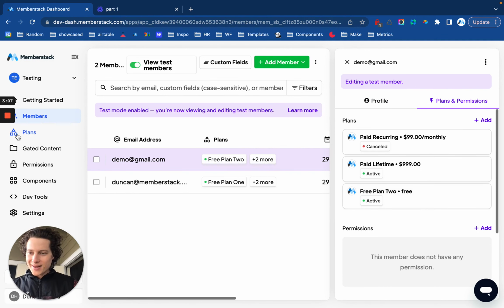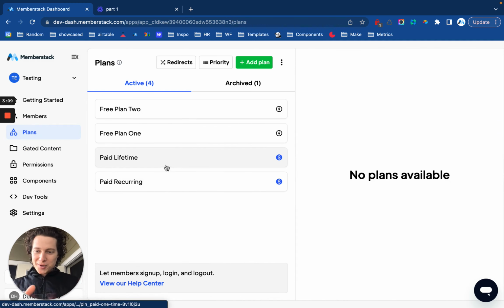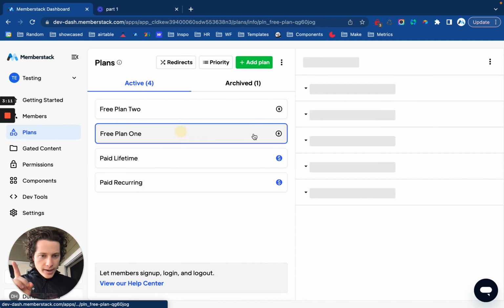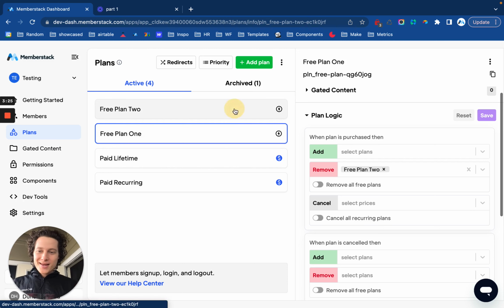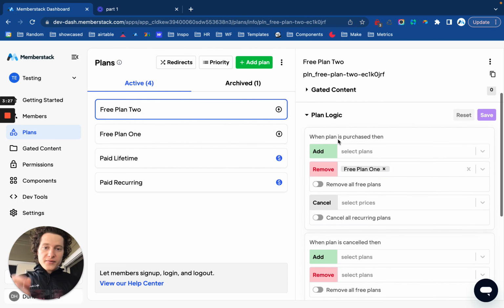plan 2. And what that looks like on the plan logic is, right in here, I have said when free plan 1 is purchased or added, then I want to remove free plan 2. I could also do remove all free plans. Kind of depends on the use case. I'll let you figure that out. And then same thing, when free plan 2 is added, then I want to remove free plan 1, effectively swapping them. So there we go.